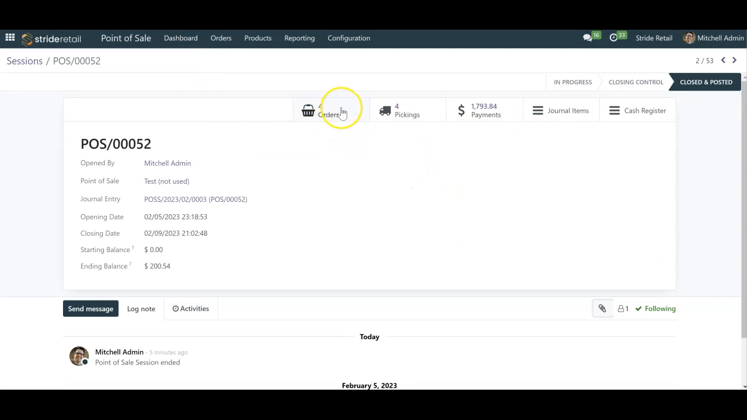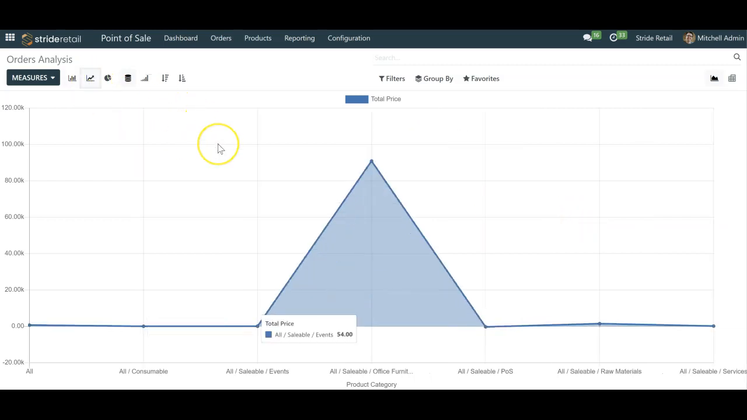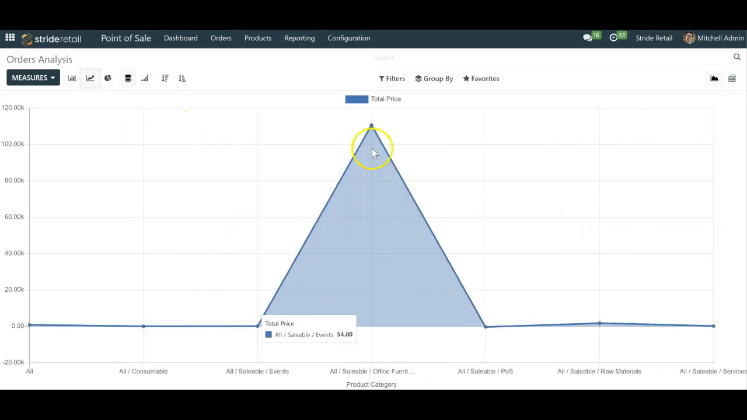From there, if you want to go into more in-depth reports or multi-day reports, you can go to the reporting tab. And from here, you're going to have two options. You can look at orders or sales details. We're going to start by looking at the orders. So if I click on orders, it's going to give you this by default bar chart. You can also change it to a line chart. And you can go through and manipulate these and save as your favorites as you want to. But by default, it shows you the different categories of the products and the amount of sales that you've had.